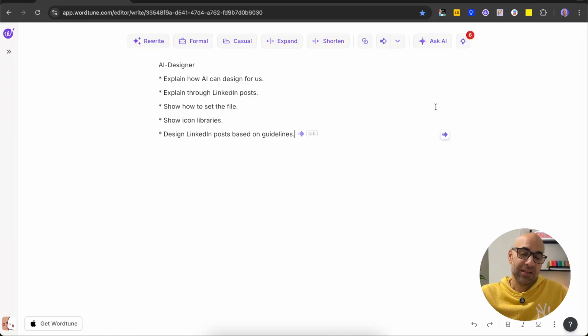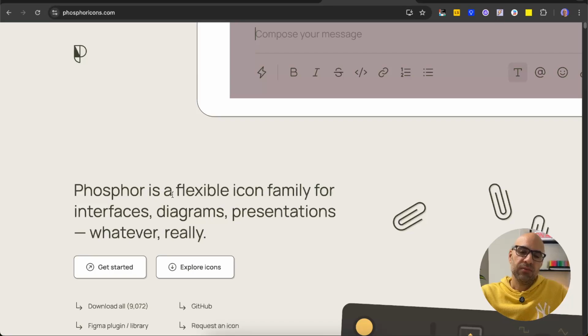In the video, I explain how AI can work for us. We will do it by designing a LinkedIn post with AI. I explain how to do the process, how to set the file, and the icon library I use for the post. So first of all, I download the icon library Phosphor. You can download it from this page and then add it to the folder with the HTML and CSS file. We will have one folder that contains the HTML file, the CSS file, and this icon library.